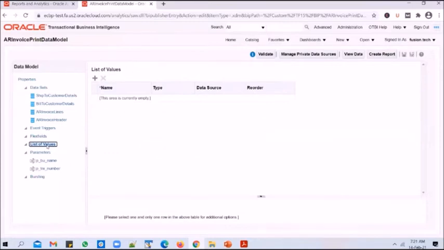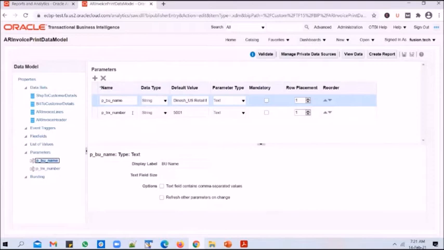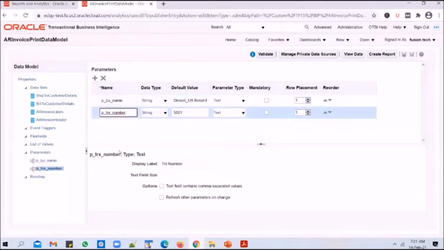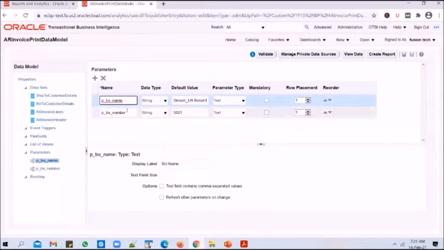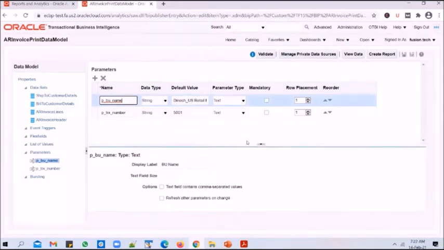And how do you create list of values? Go to the list of values section, click on the plus icon and add the query. We have two parameters, right? Business unit name and transaction number. We need to display the list of values for them. What do we mean by list of values? If you add list of values, it will appear like a drop down, and when they click on it, they should be able to see all the business units that exist in the application. And when they click on transaction number, they should be able to see the transactions.